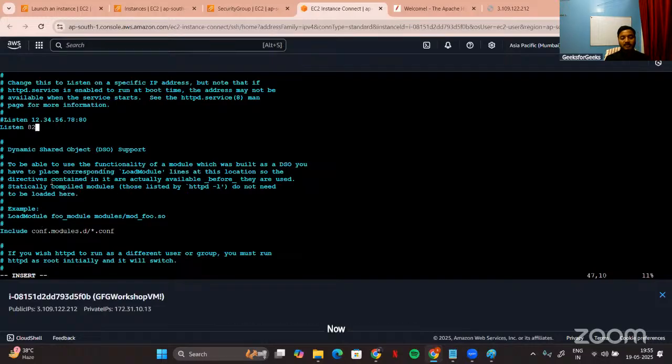Now I want my Apache server to listen at port number 82. I have made some change. Once you make some change in Notepad, what do you do? Control S to save it. Here we don't have Control S to save it. We have a different combination to save it.